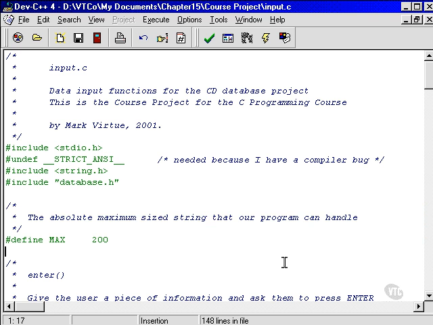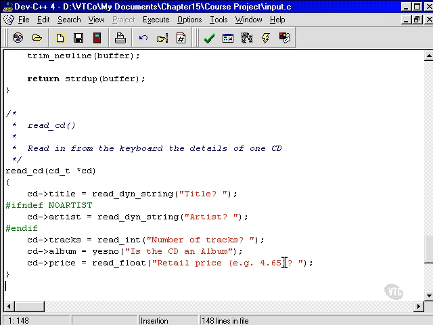Now, all the changes are just down the end of the file, so I'll go down there now, and we'll look at read CD. Now, this used to say something completely different. This used to be a read string. It used to say read string across here, and then we would have the prompt, then we would have CD pointer to title, and then we would have the size of CD pointer to title. But I've decided to do it a little bit differently now.